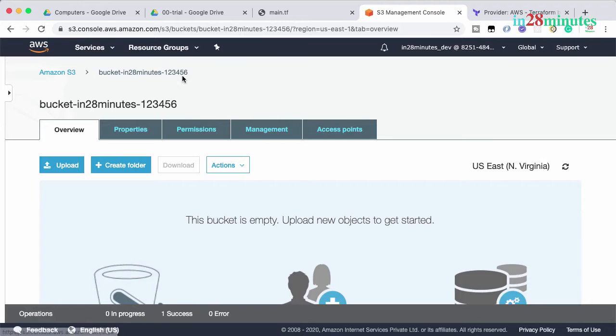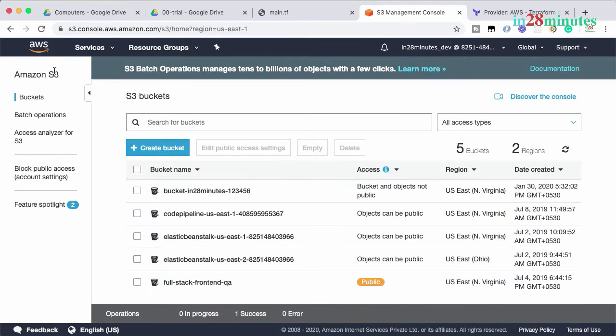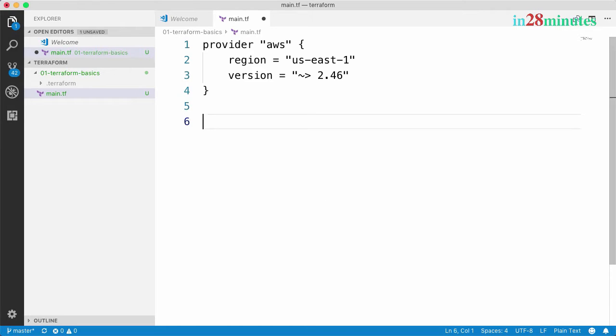Now, we are not really interested in uploading a file and stuff to S3. What we want to do is do the same thing using Terraform. So we want to create an S3 bucket using Terraform. How do we do that? Let's get started with it. We would want to create an S3 bucket, and whenever you want to create something in Terraform, you would want to use something called a resource.